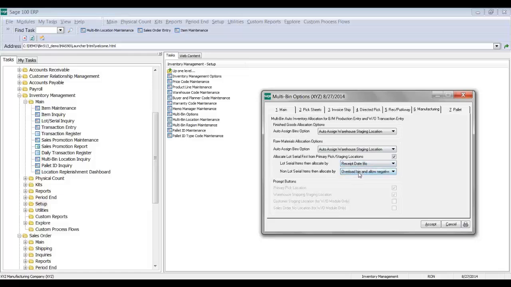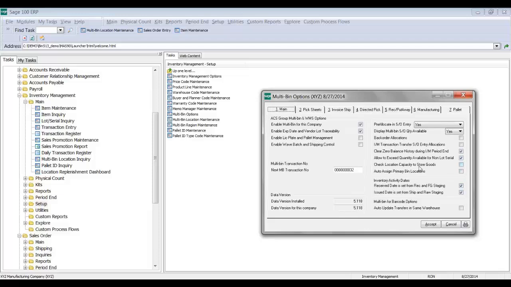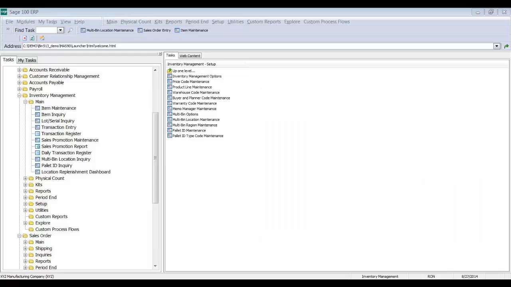By the way, if you wanted to allow to go negative, over here on the main screen, you have to select this option, allow to exceed quantity available for non-lot serial goods. Okay, that's a lot of options.